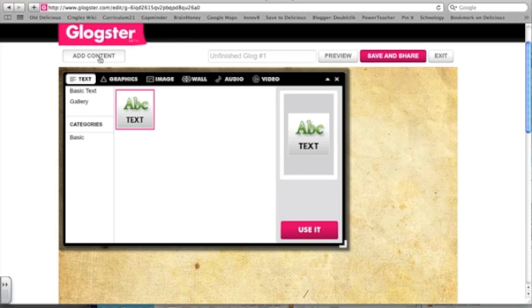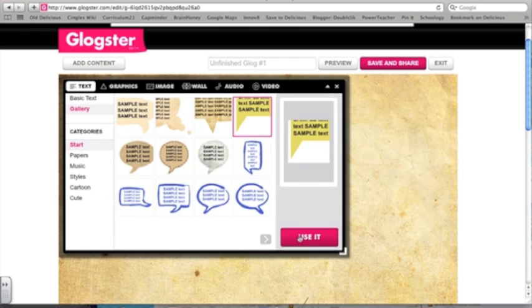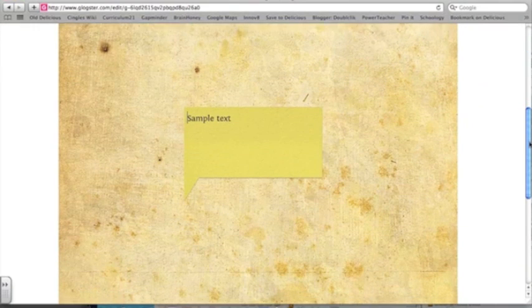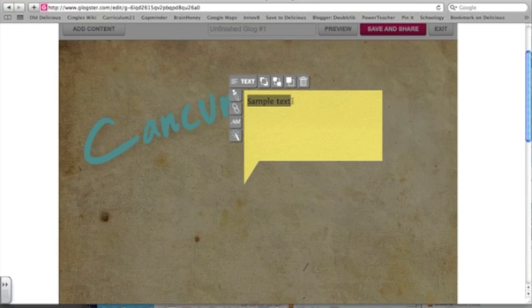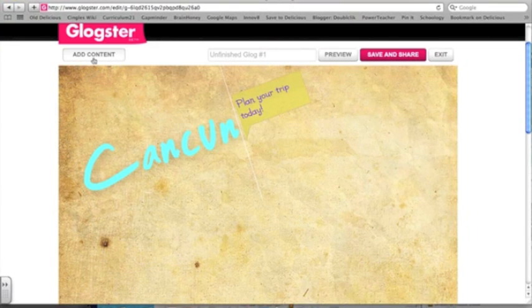And let's go back to adding content. We've already done the basic text. The gallery works pretty much the same way. And I'm going to go with this one up here and press use it. Again, just click it once and close the box. And you'll find it right down here. And here, I'm going to write my text. And again, I can edit it in the way that I want to see it. Okay, so those are the basics with adding the two different kinds of text.